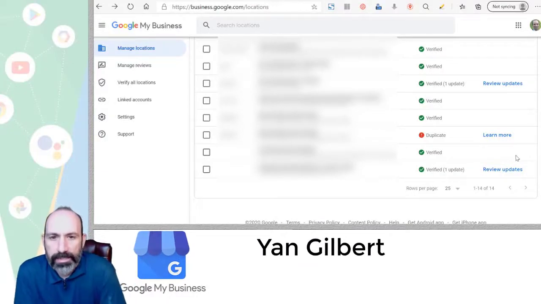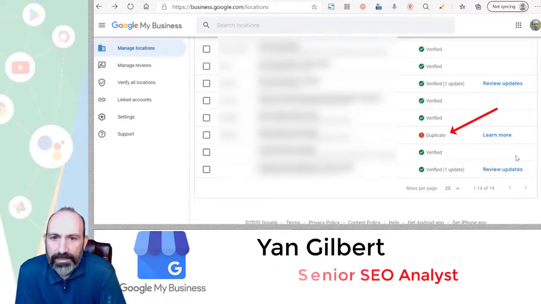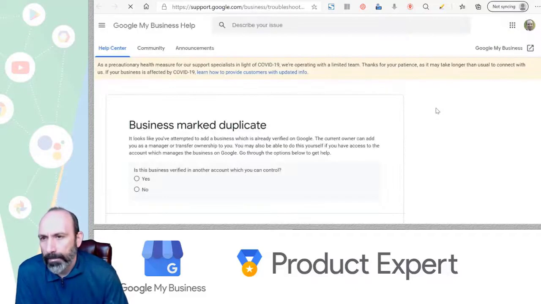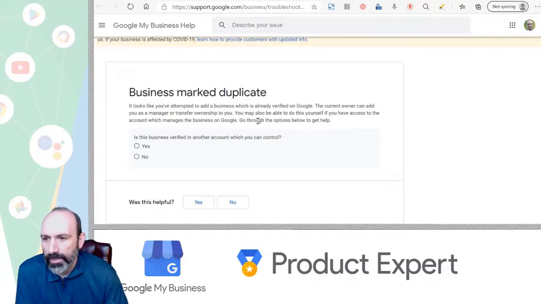Right, so here you'll see that one of my listings has been marked as a duplicate. And this is not correct, it's actually a different business, even though there's another business at the same address. And you'll notice that if you click the Learn More button, it'll say business was marked as a duplicate, and it doesn't actually bring you anywhere useful.